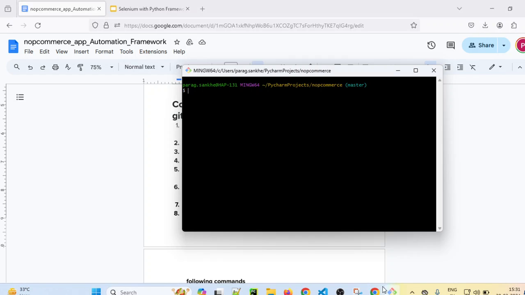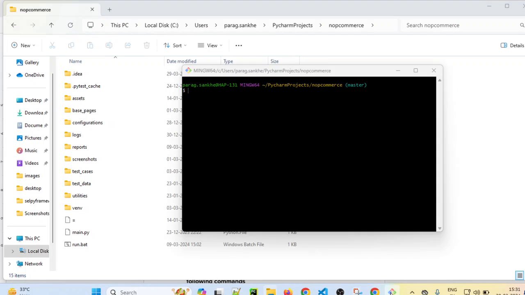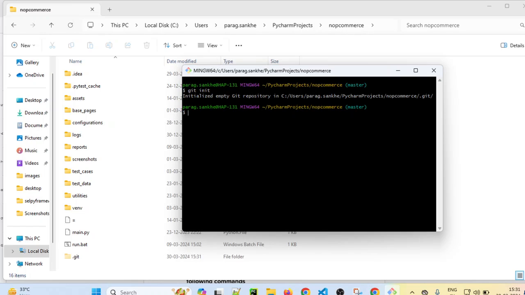So I'm just opening it. This is our project location, and inside this project location, this is the Git command prompt window. Here we have to execute a command like this: git init. So git init, and then press enter. If you see the message, it says initialized empty git repository in our project location.